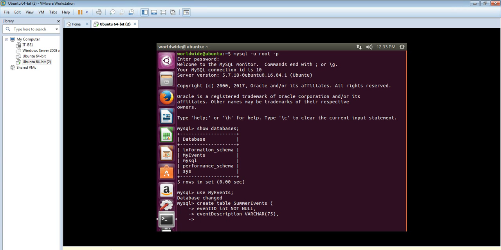The next field will be event date. And the data type will be date, and that will be not null. We need to know the date of the event. Then we need a coordinator for the event. So if there's anything that we need to know, we can always contact the coordinator.